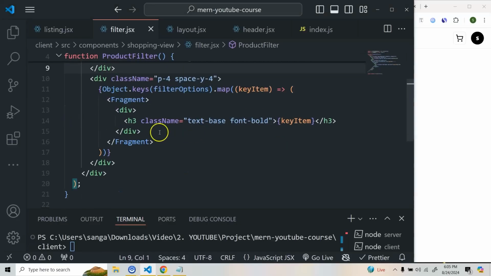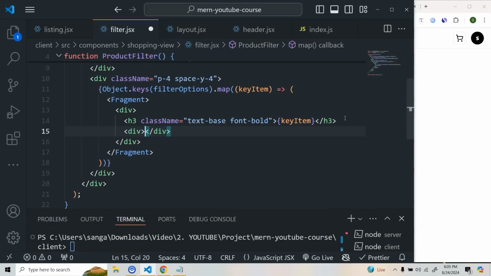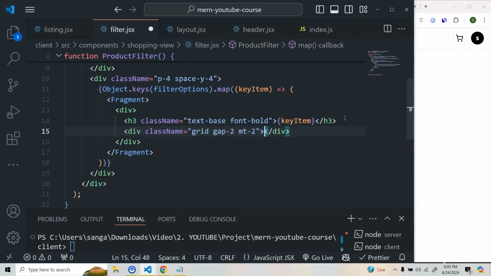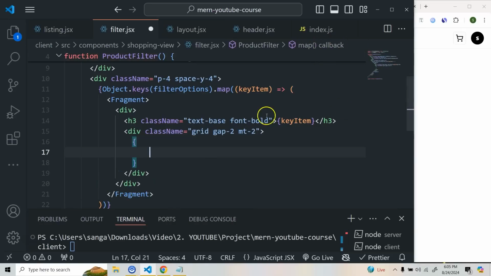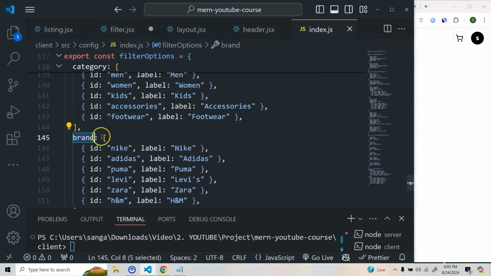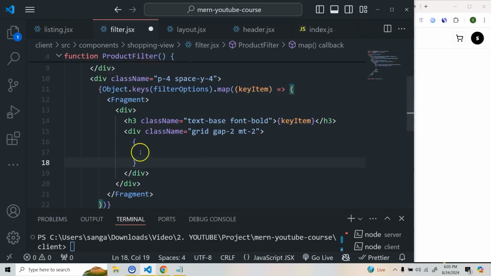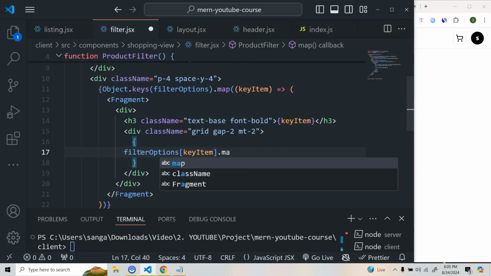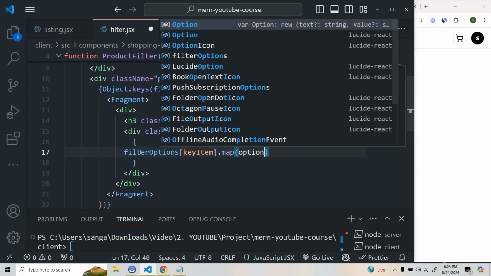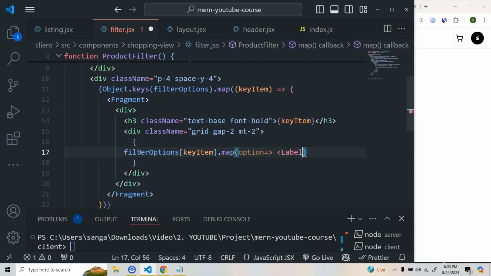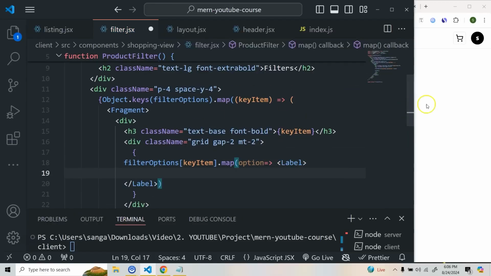Okay, now after this we'll take one more div here and we'll take a class name, we'll do grid, gap of 2 and margin top of 2, and here we are going to render this. So we'll have a key item, so we'll do key item of this current key, which will be this part. So how are we going to do that? We'll do filter options of that key item dot map, and then we'll do option, and here we are going to return a label, and we need to get some checkbox.